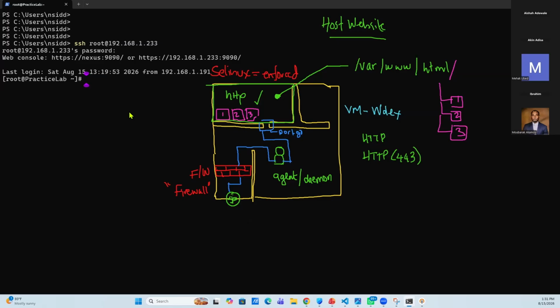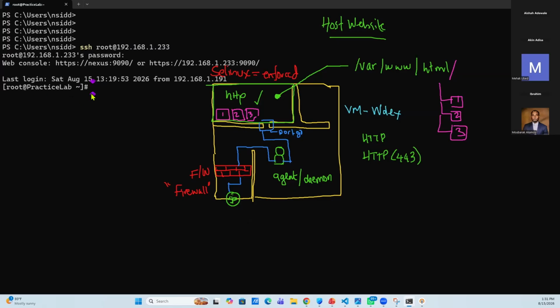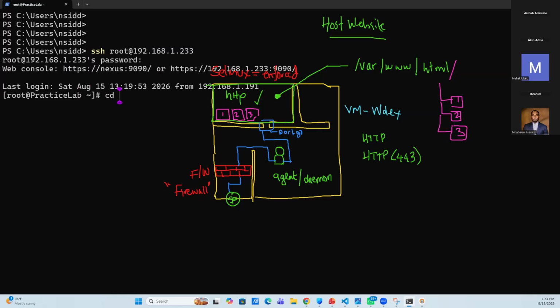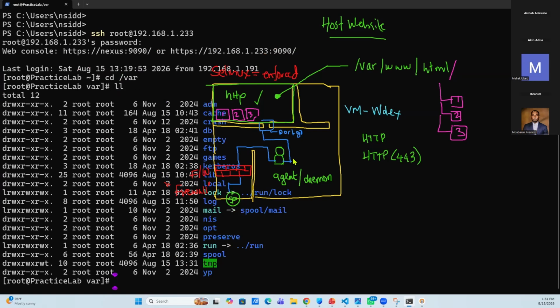Thank you. So now that we're inside the machine, I want you to CD. Now this is where your Linux is going to come into play. CD and let's look at the var folder. Let me erase this because we'll come back to this diagram again and again. I'll put one in the PowerPoint for you guys, so you won't have any problem understanding this.